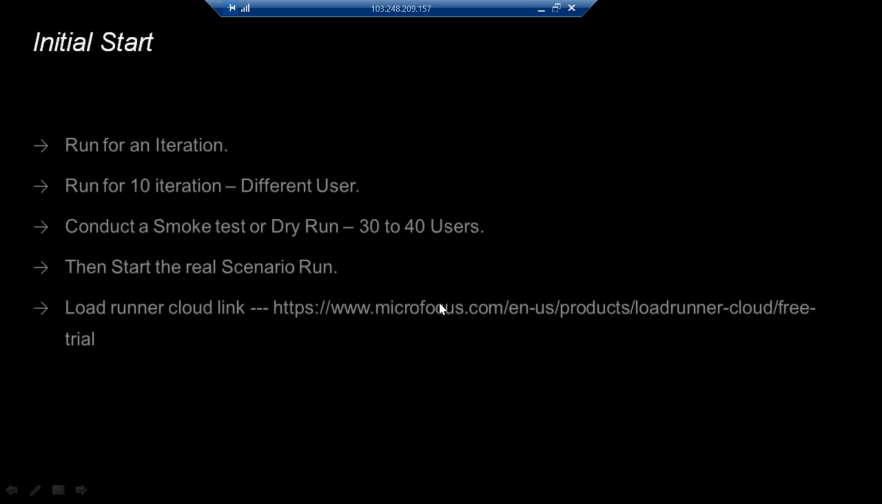As I showed, this is the URL where you could get a 1 month free cloud trial for 1,000 virtual users.